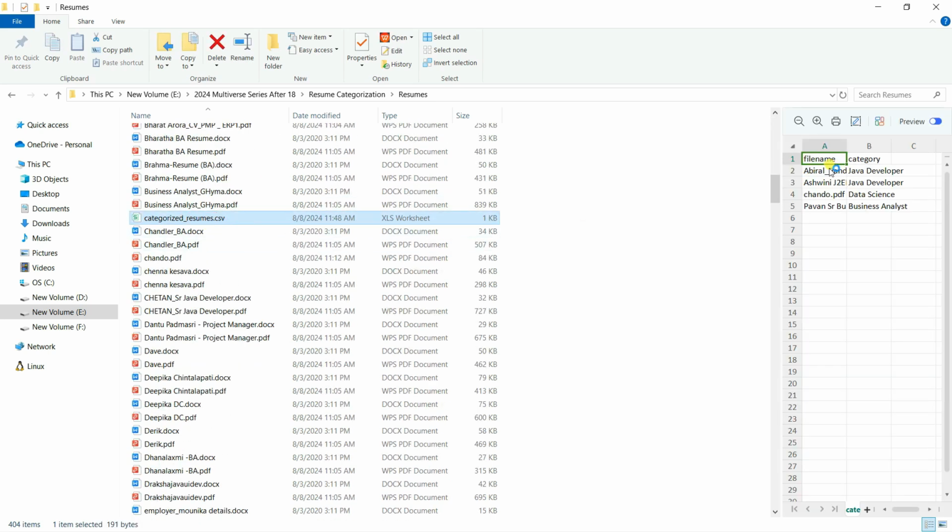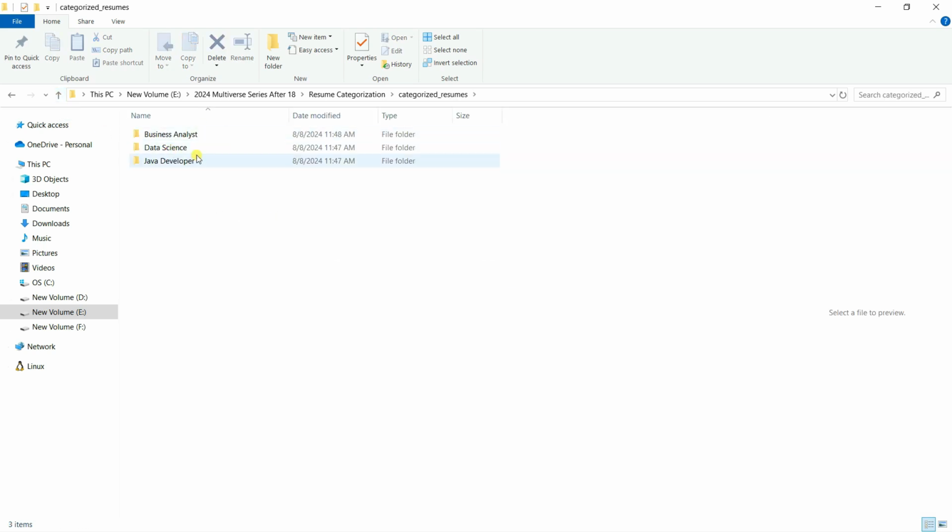Inside the file, you can see we have the file name as well as the category: Java developer, data scientist, data science, and business analyst. And if I go back inside the folder called category resume, you can see we have folders already created called business analyst, data science, as well as Java developer. If I open these, we have two PDFs, the two resumes from there. Then another one is my own resume, data science. Then there is the business analyst. So this is how the resume is categorized using Python and machine learning.